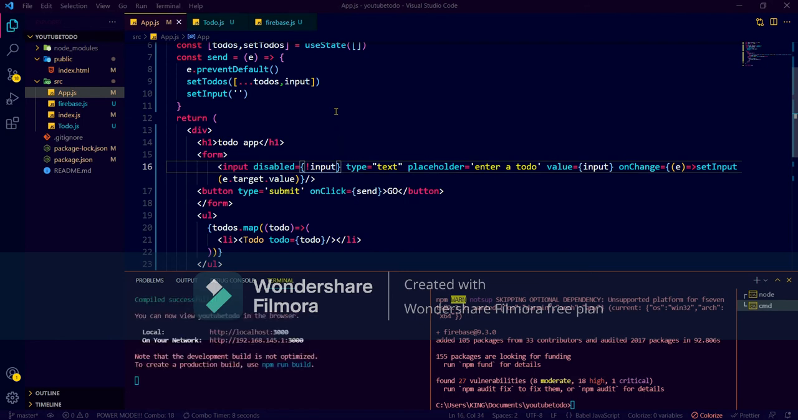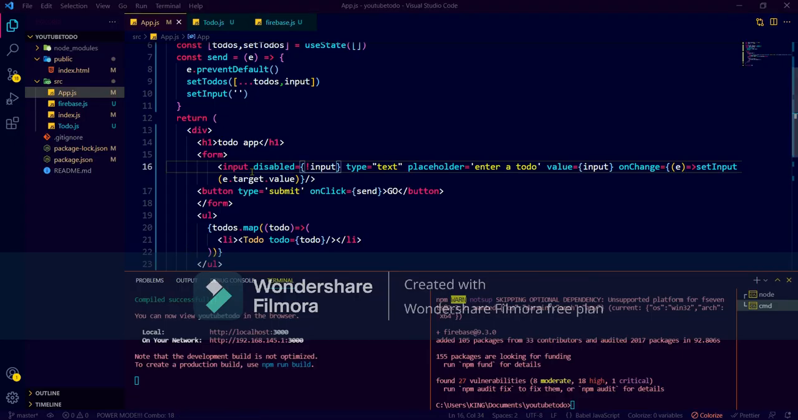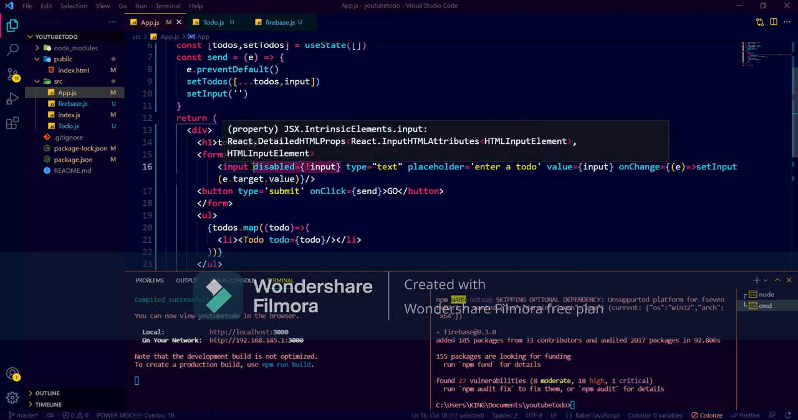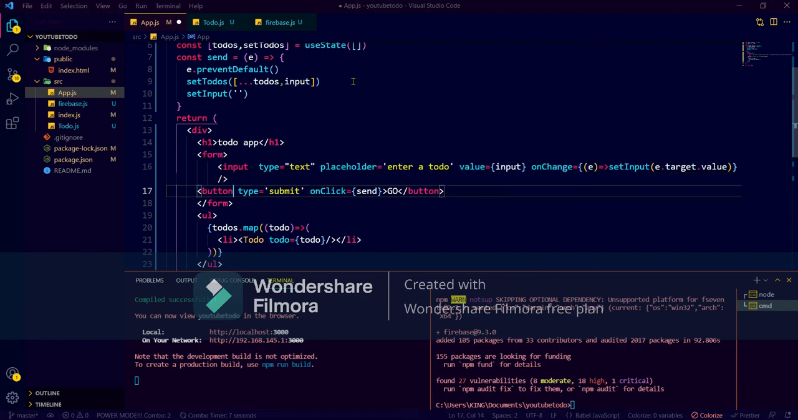Now we will save it here. Now let's go back to the browser and refresh it. Let's see what I have done wrong over here. Input disabled. Oh, I have just done it in the input. It has to be done in the button. We have to disable the button, not the input.